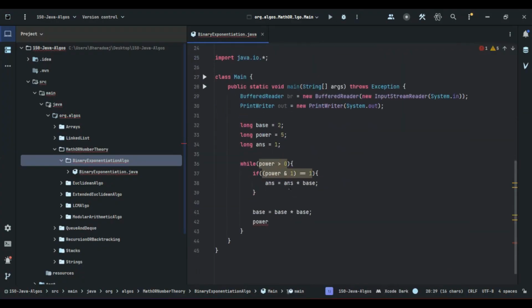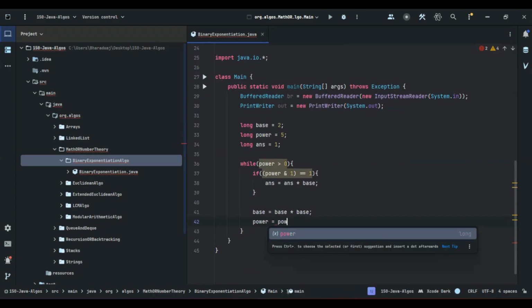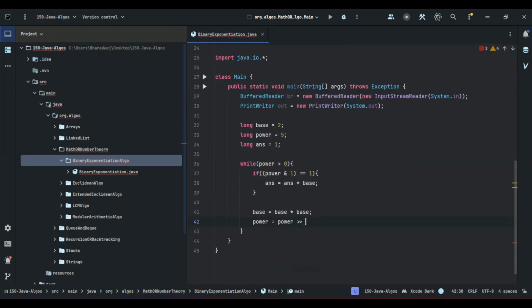We can just make use of the right shift. I can just write power equals power by 2, or I can go with the right shift operator as well. I'll just go with the right shift. Power equals power right shift 1. So this is a fancy way of writing power by 2. That's it. Anyways, let's move on with the further things.